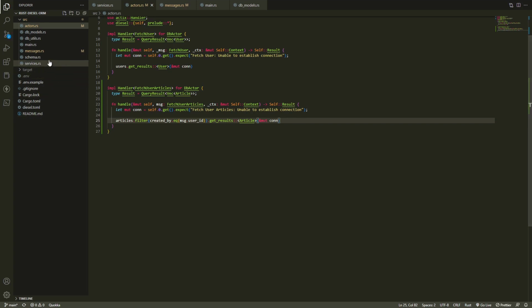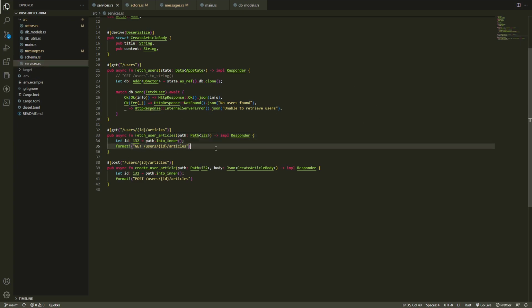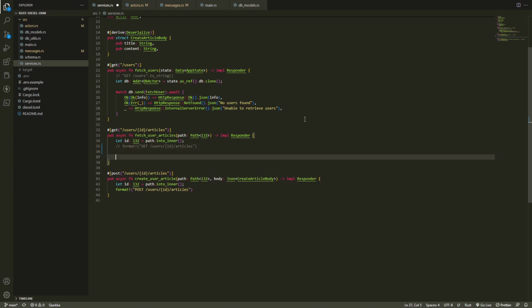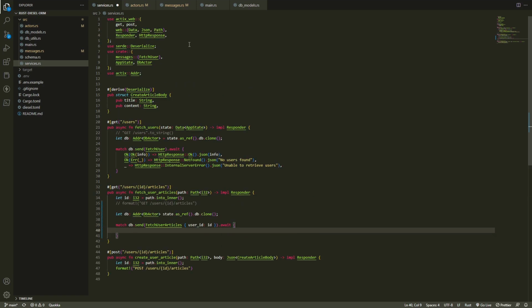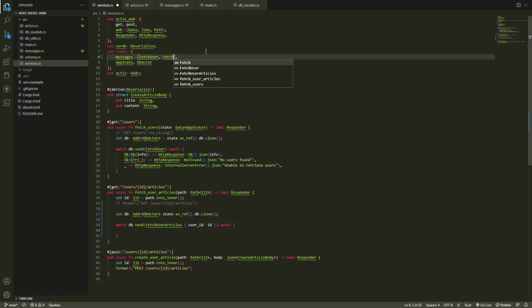And now we go back over to our services file, and we'll actually implement it. So let DB actor, so we need to grab the DB actor that we will use, and then we are going to send it the fetch user articles message that we created. User ID is the ID from the path. So up here we have it defined let ID equals path.into_inner and .await. Up here, before we forget, we'll need to actually import our message, fetch user articles.